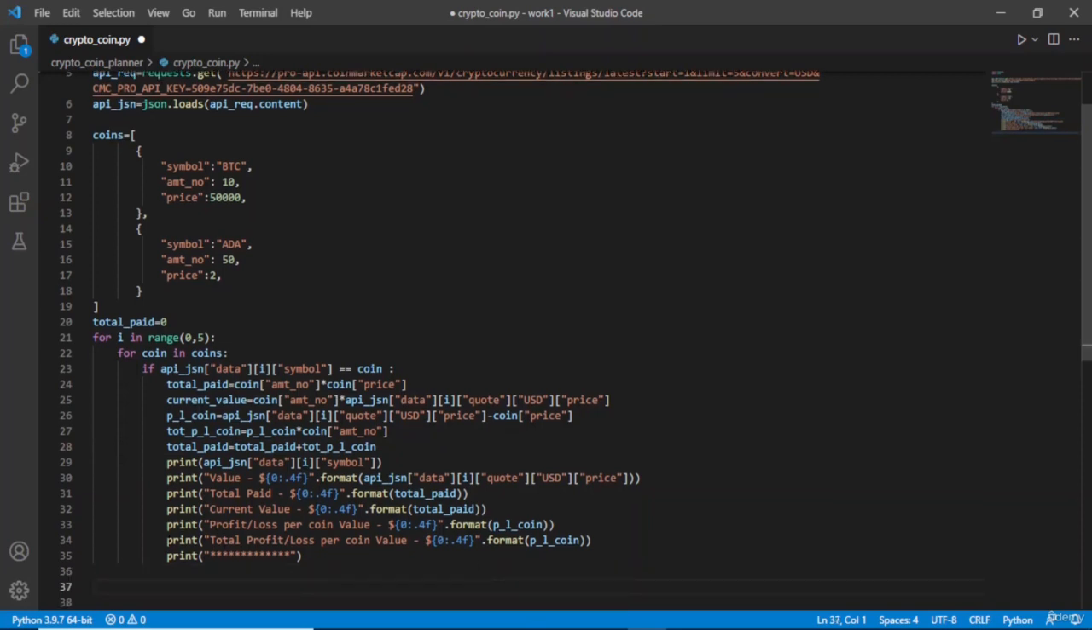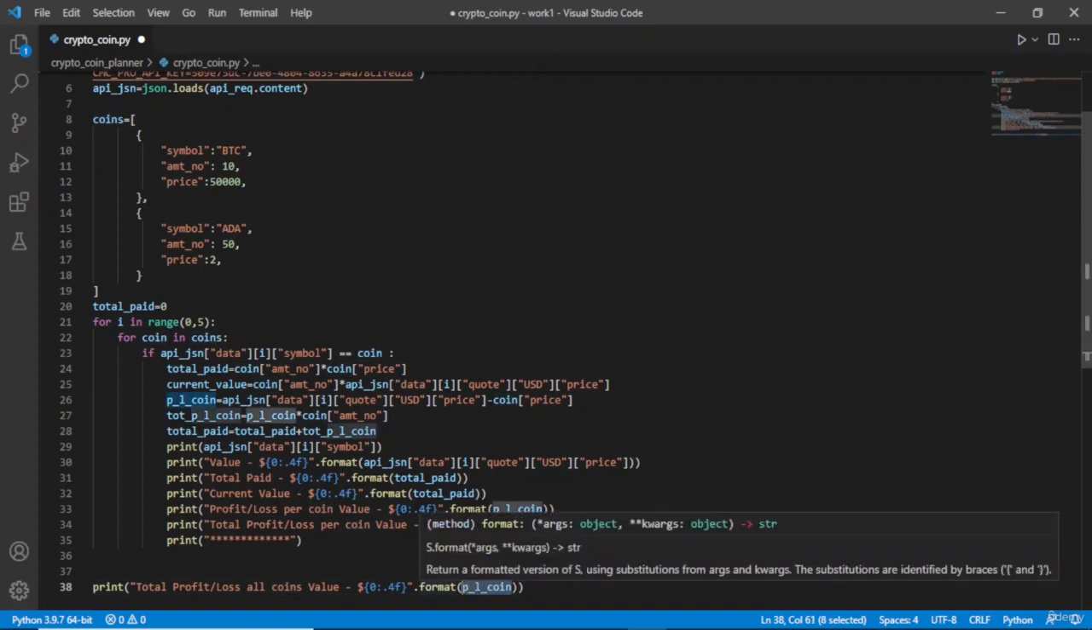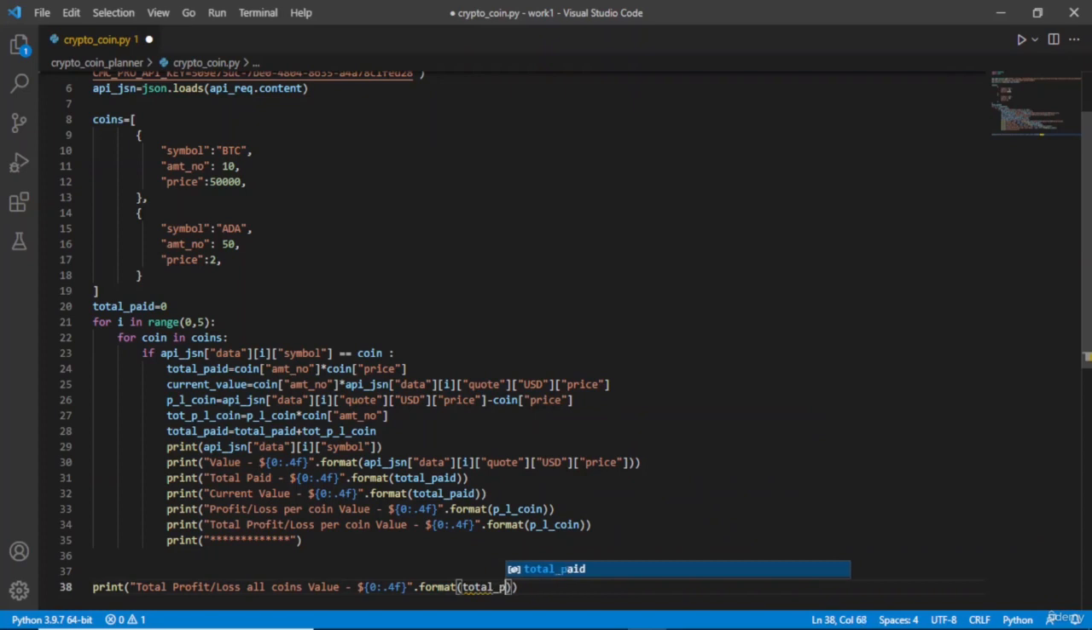Now again we will copy it and paste it here, and loss. Instead of making it per coin, I will make it all coins, and this will give me the value. So now I just need to use the function total profit. So it should be the total profit, and here also we need to change, that is total profit.